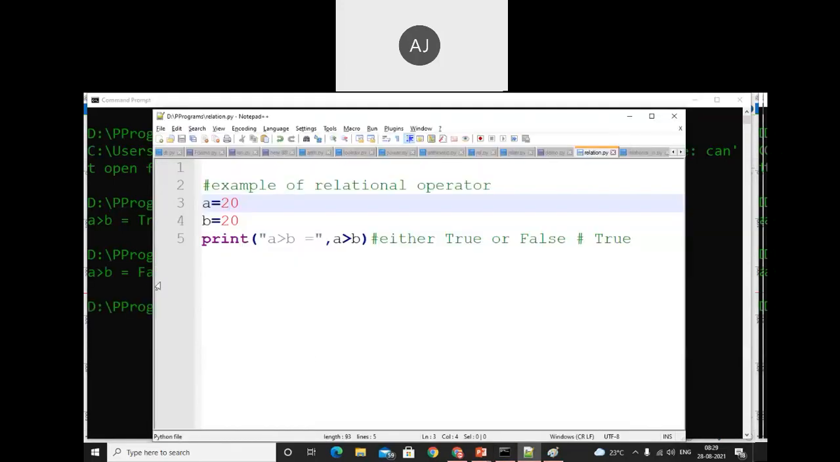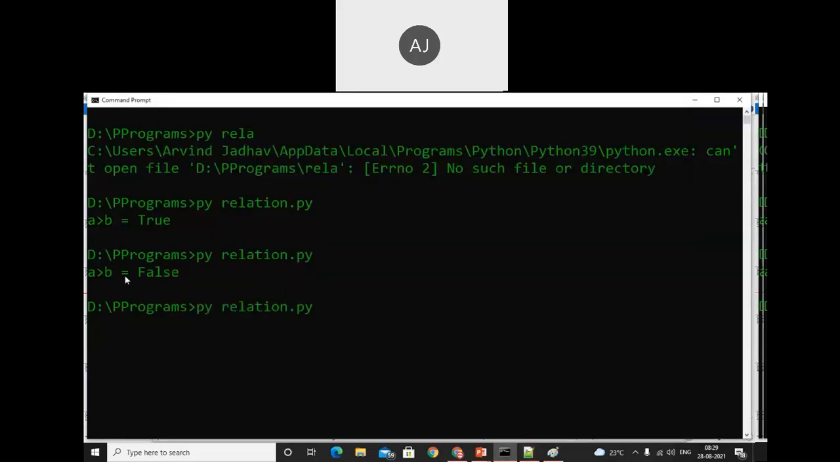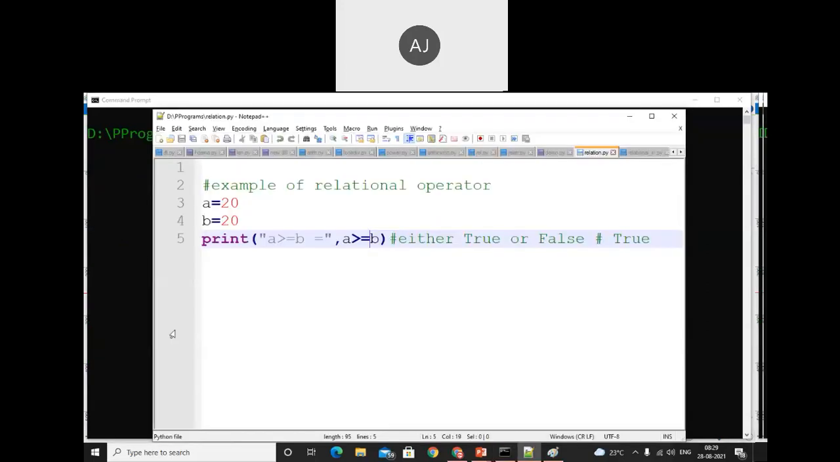But whenever we use the greater than or equal to symbol, in that case we get the true output. Is the first value greater? No. The first value is equal to the second value. Yes, so that's why we get true for greater than or equal to. That means if the first value is greater than or equal, then it will return true. Let's check. See, we get the output as true. So earlier we got false, but now the output is true.